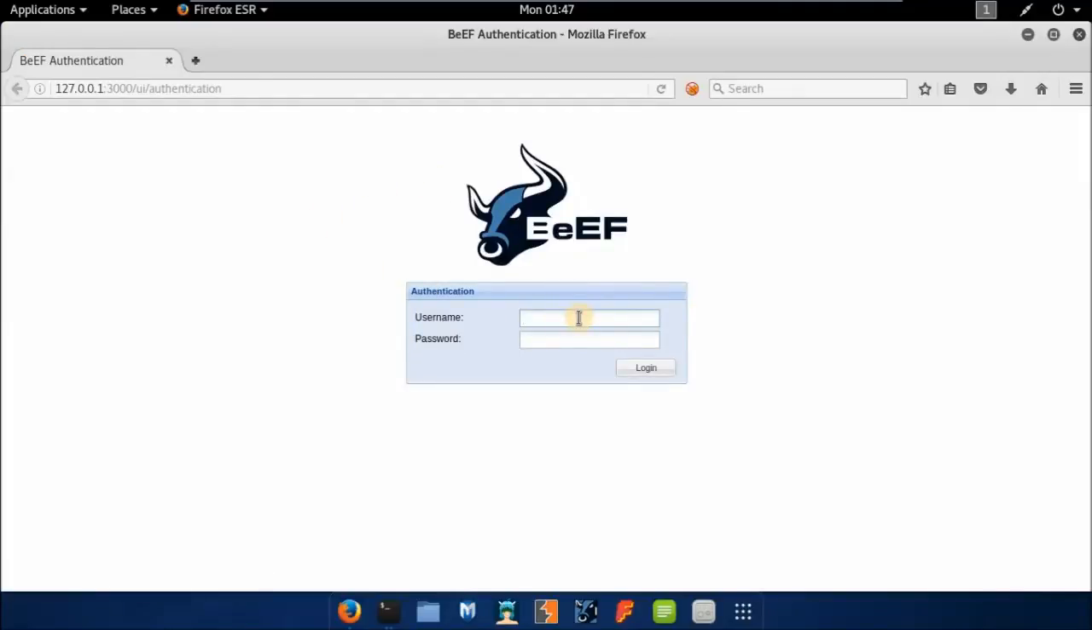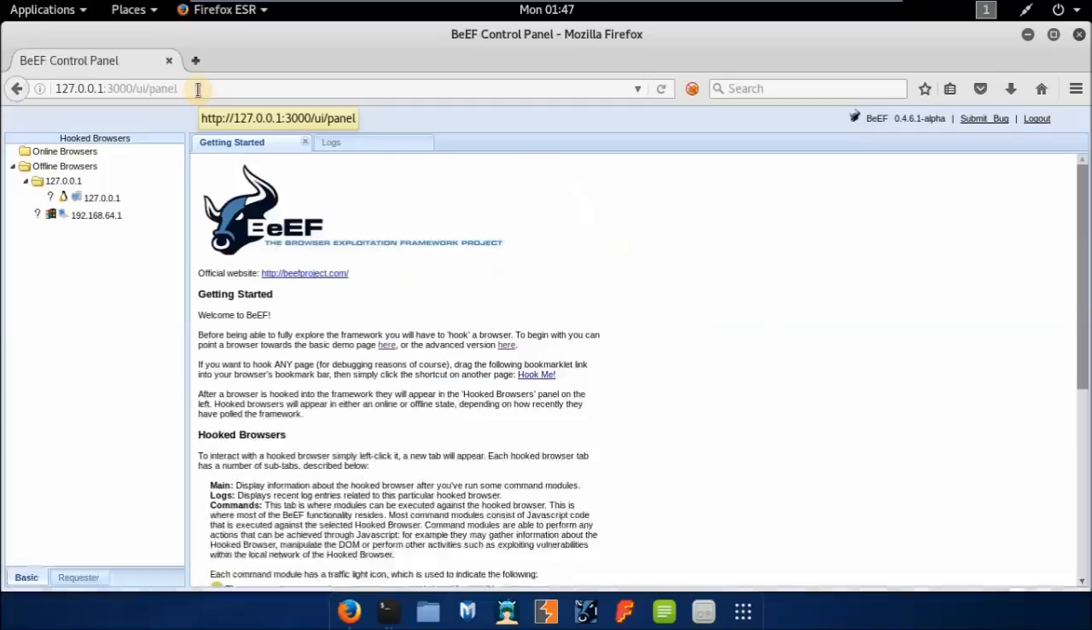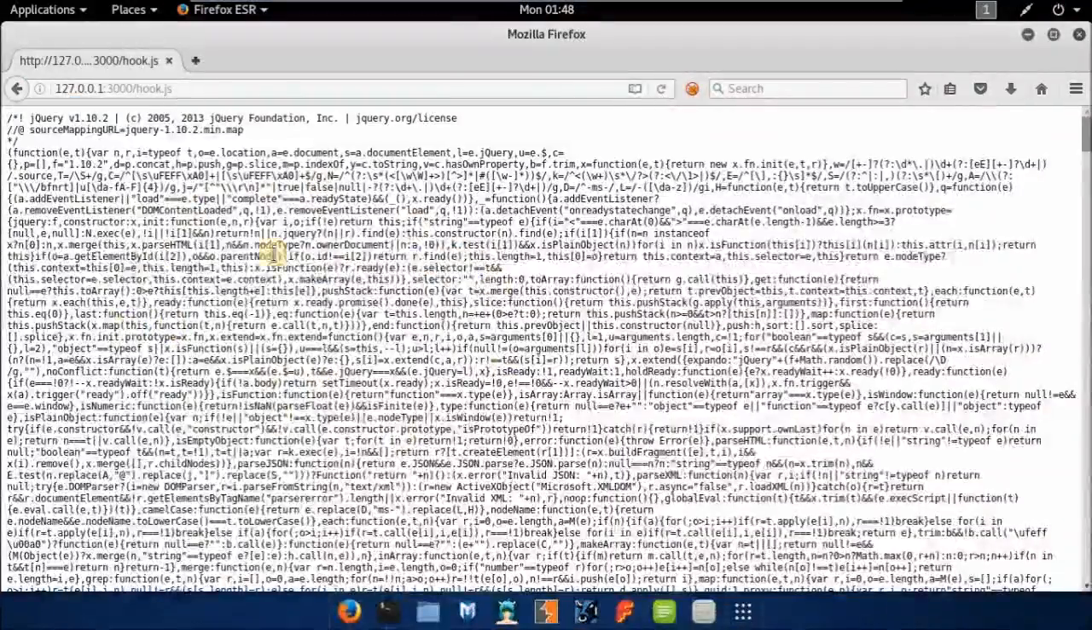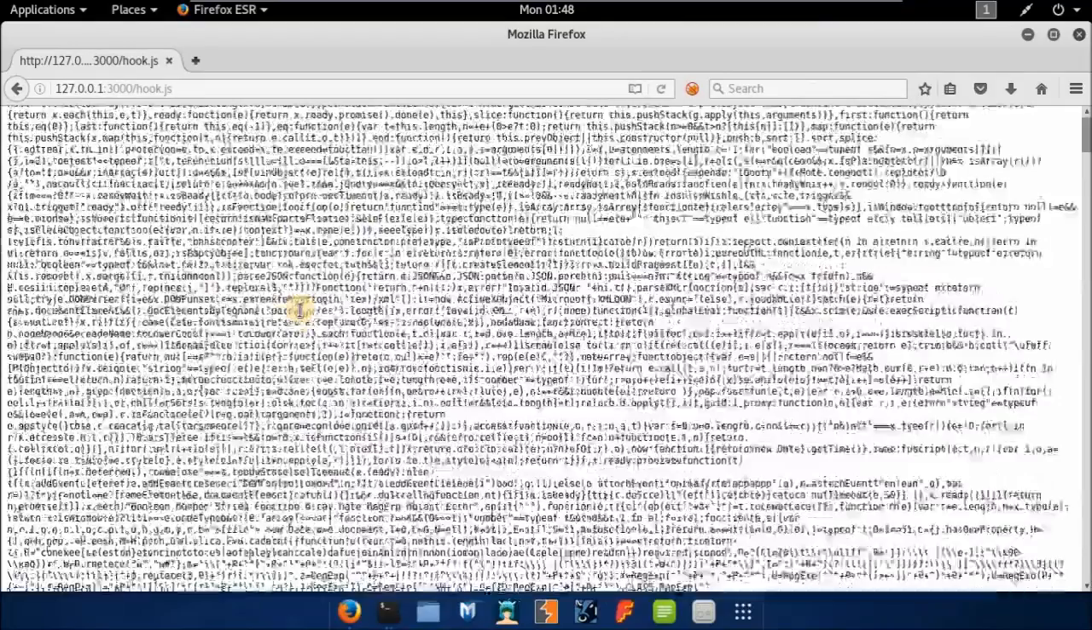So at first we need to log in using the credentials, that is beef, and the password is also beef. Okay, so let's see the code, that is the JavaScript by which this exploitation framework attacks the victims and controls all the aspects of the target system. To view this, simply change to hook.js. Well, this is all the script that controls the user on the target system. This is in JavaScript.